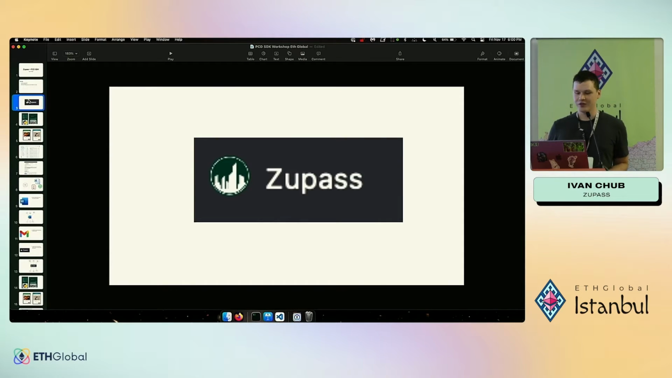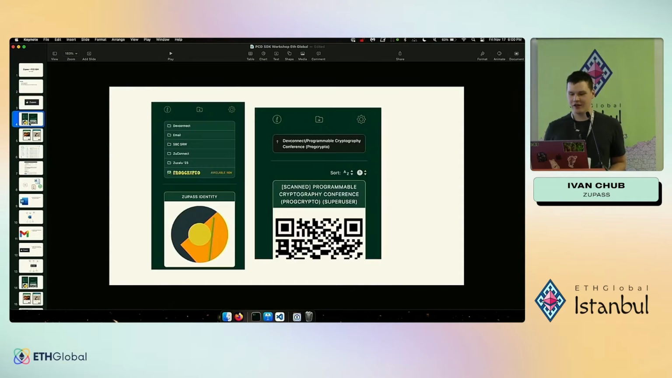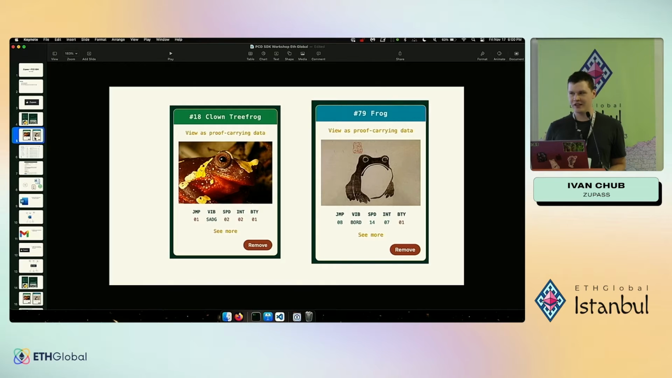Okay, so Zupass. What is Zupass? Here are a couple of screenshots for those of you who haven't used Zupass. Basically, it's kind of like a cryptographic file system. You probably experienced it as a ticket delivery mechanism, but in reality, it's a cryptographic file system. So the objects that exist in Zupass are PCDs. So these frogs are PCDs, your tickets are PCDs. PCD is an acronym that stands for proof carrying data.